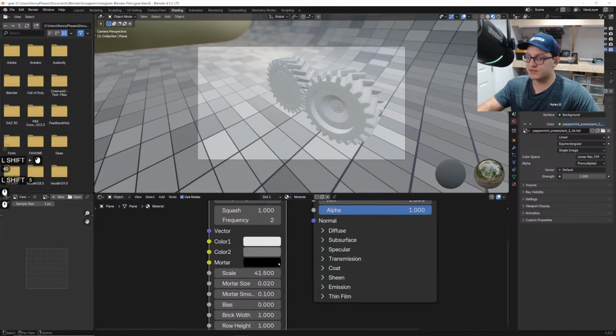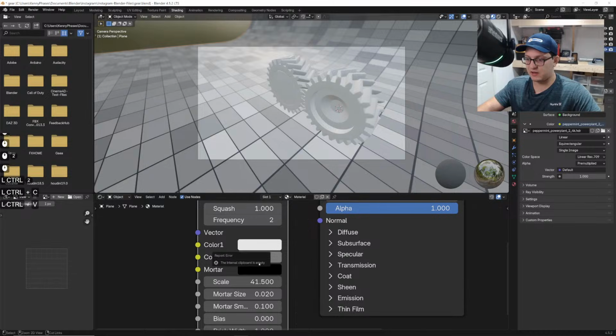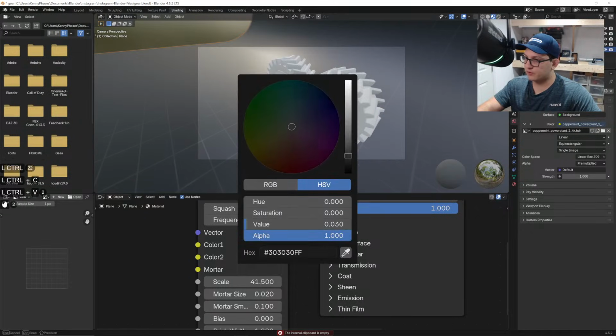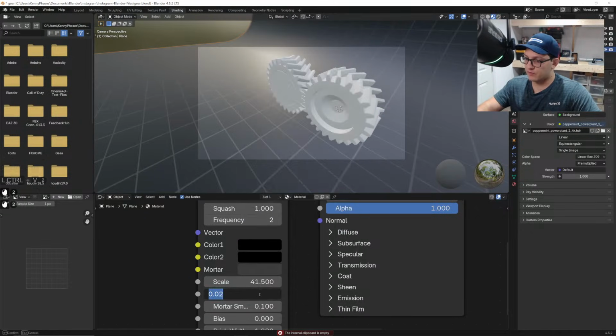For our colors, this is kind of a quick way to do this. You can just copy each color and paste it over. So if you hover over a color, you can copy, paste, paste. We'll just change the mortar to a lighter color. For the mortar size, I'm going to do 0.01, something like that.